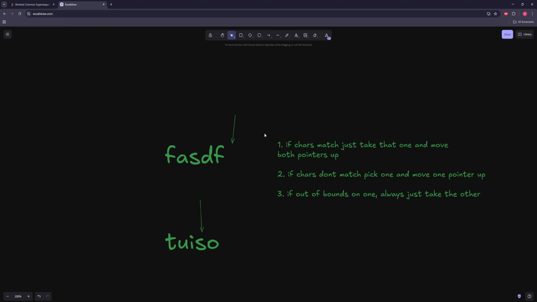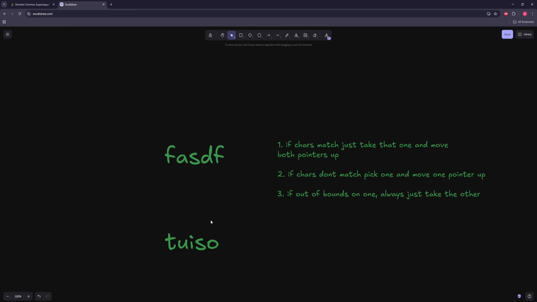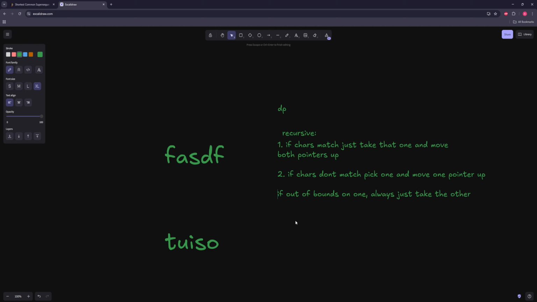And so if you notice, this is basically a DP problem. If we were just asked what's the shortest string that contains both of these as a substring, this is literally just DP, right? So 1 and 2 is the recursive case, and 3 is the base case. When we're out of bounds, take the other one, and if we're out of bounds on both, then we're done. And by taking the character, we just have to do 1 plus DP of the rest of it.